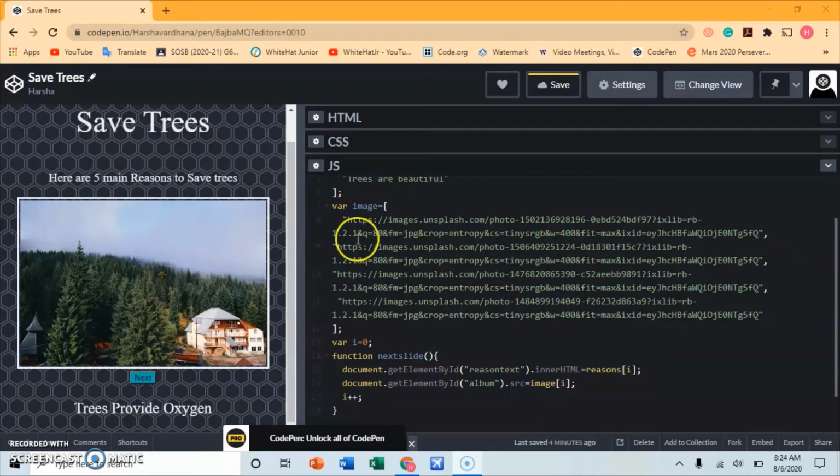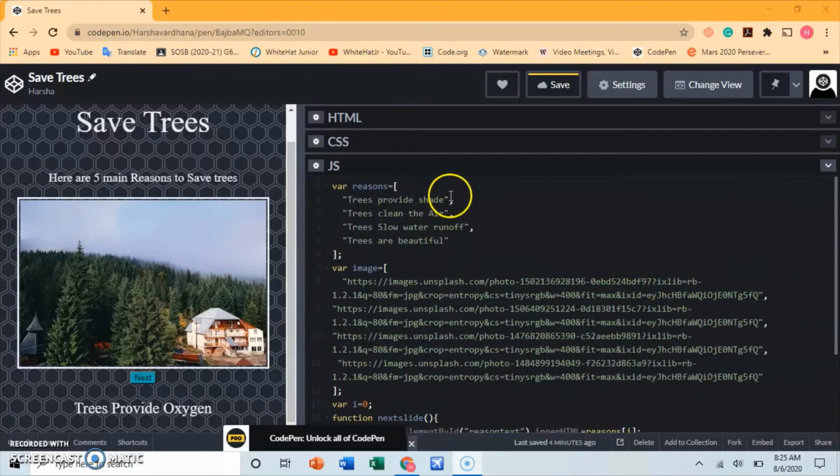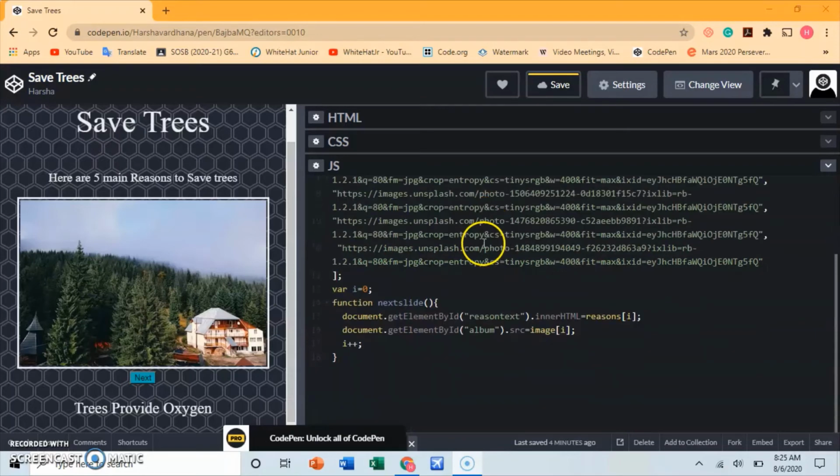In the array, first I've taken a variable image and then I've pasted the URL of the image, and you should always remember to paste the URL of the image in double quotes. And in arrays you have to add a comma after each item, but not after the last one. You should not add a comma after the last one. You add the comma after the earlier ones, and over here also the same.